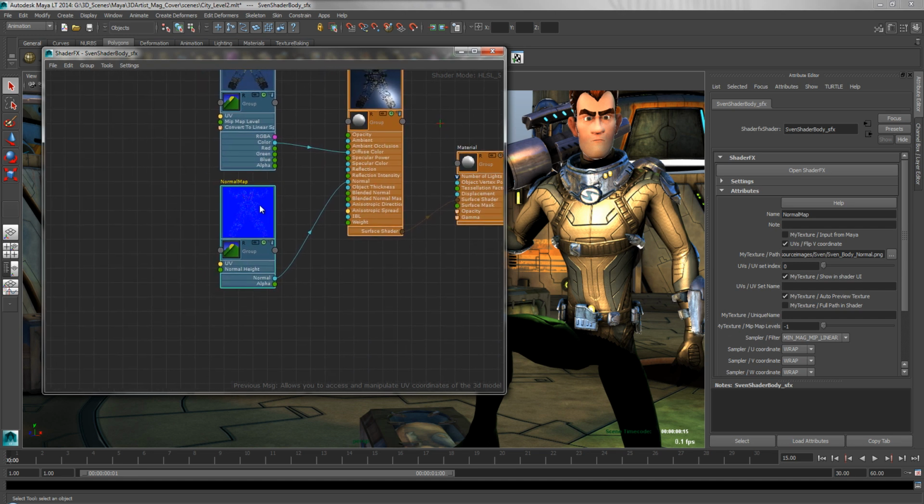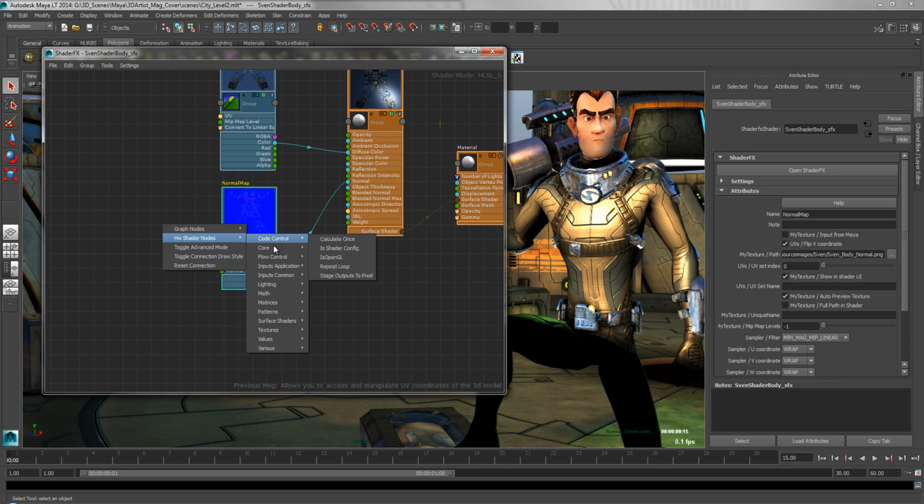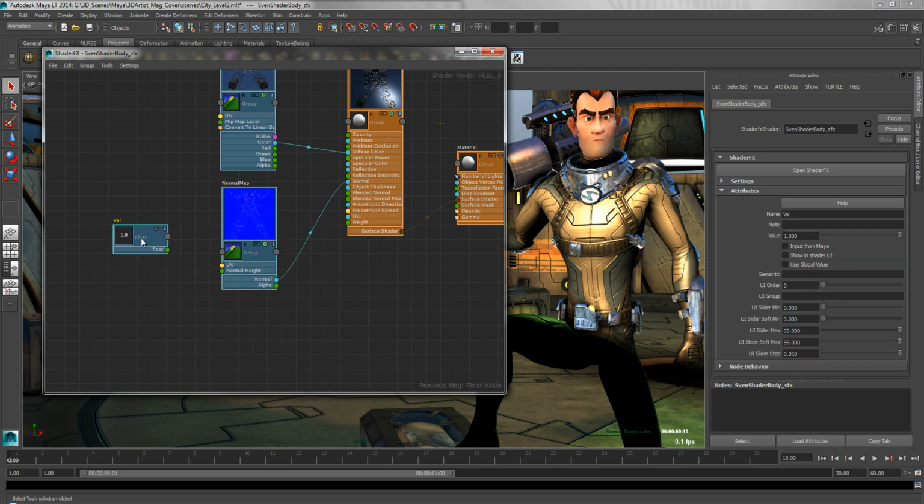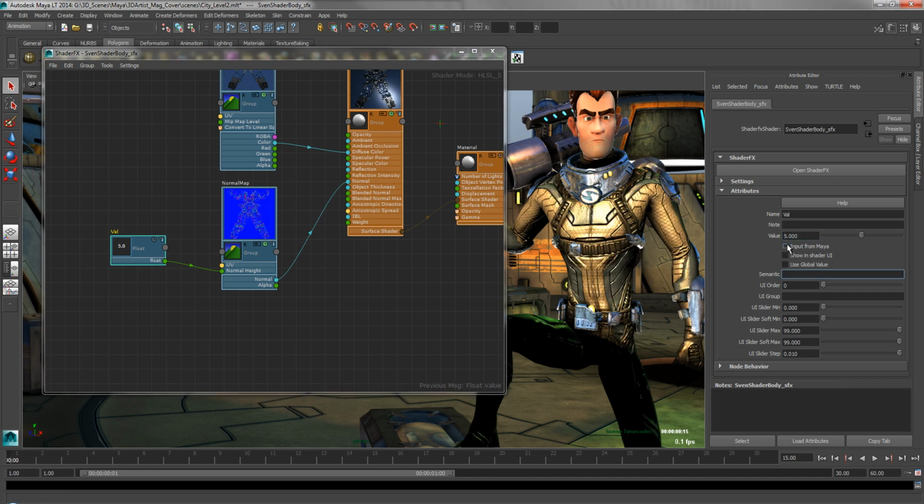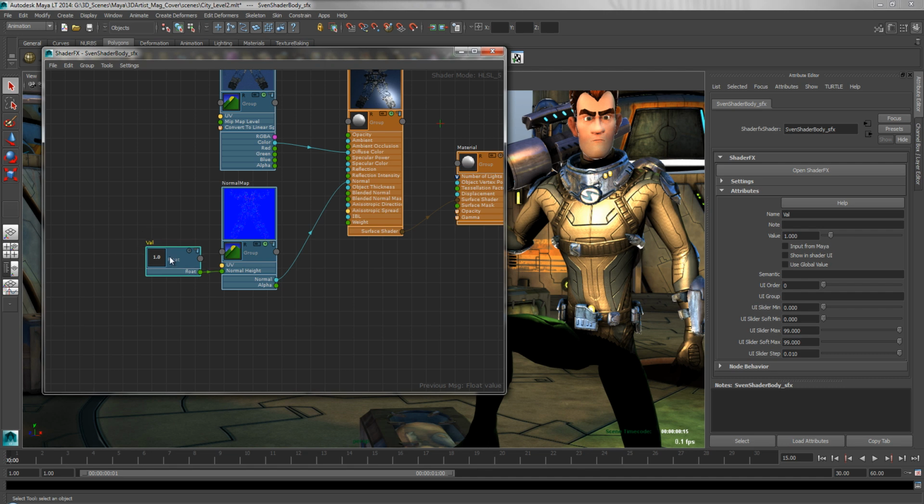Alright, now if I wanted to make my normals higher here, using that normal height, I could go ahead and use a value here. So we'll do a floating point value and just wire that in to our normal height. And now I can go over to my attribute editor and change that value, and you can see the difference here in my normal mapping is much more stark. So we'll just drop that back to 1 and I'll just leave that connected.